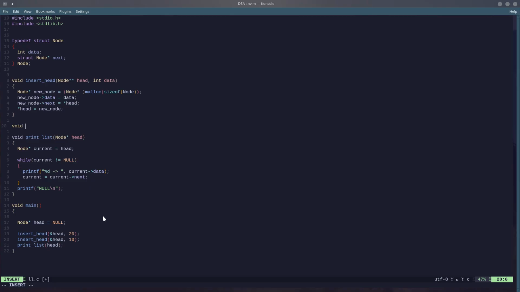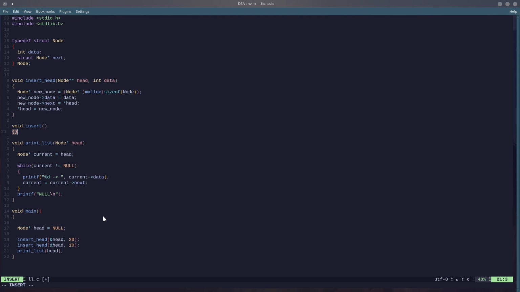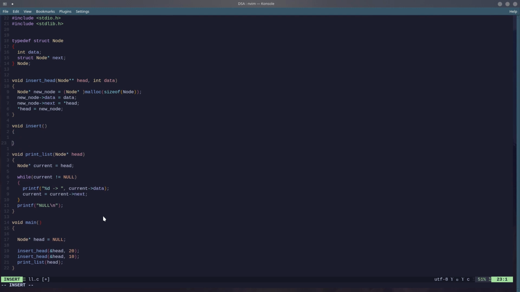So we'll do the insert tail operation next. There are a couple of basic operations you need to know when it comes to linked lists. Obviously you need to insert at the head, insert at the tail, remove from the head, and remove from the tail as well. And that's enough actually to be able to implement stacks and queues. So even if that's all you know, you're already sitting pretty.